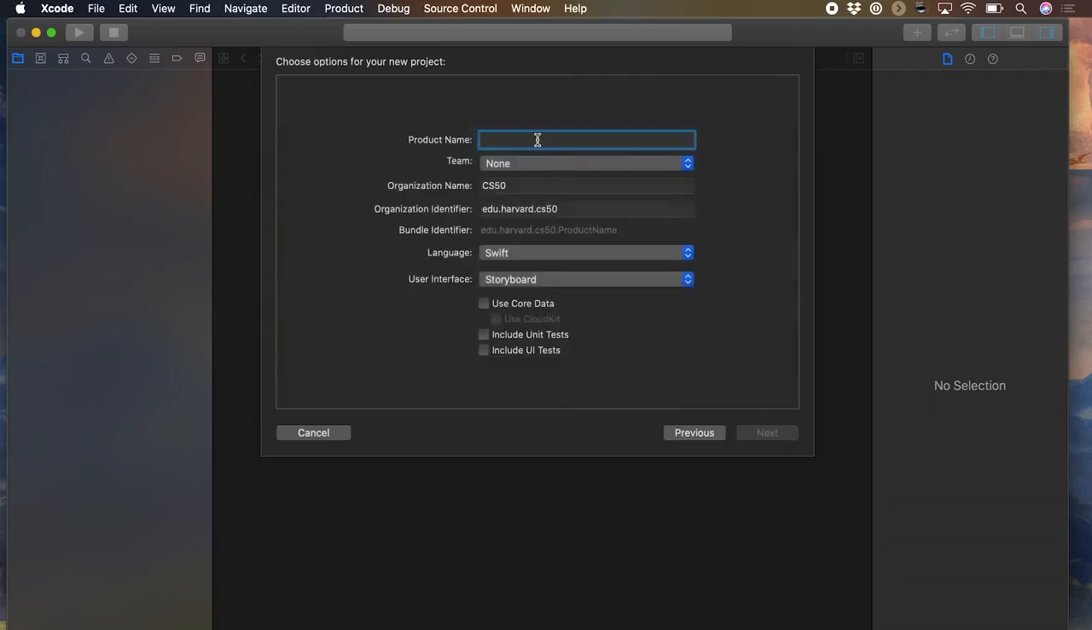For our product name, this is where we're going to name our app. So in this video, we're going to be creating a Pokédex. A Pokédex is an app that lists out all of the Pokemon that there are, and when you tap on each one, you'll see some more information about it. So for our product name, we're going to type in Pokédex.